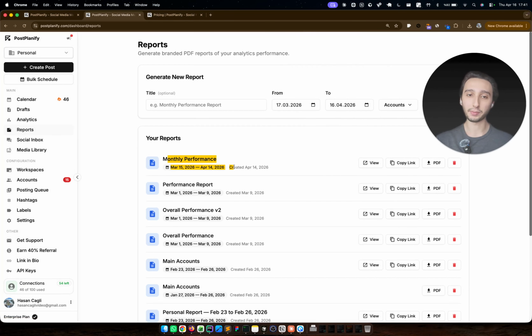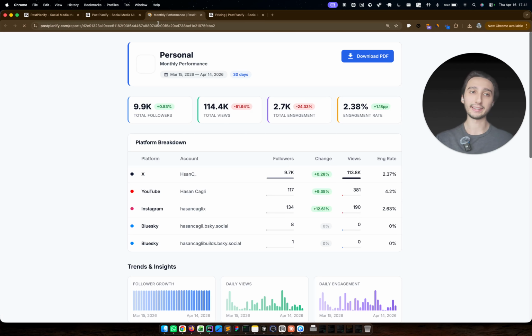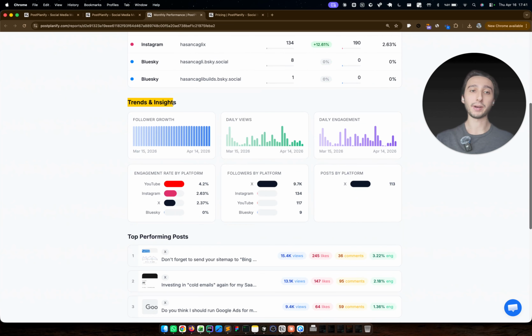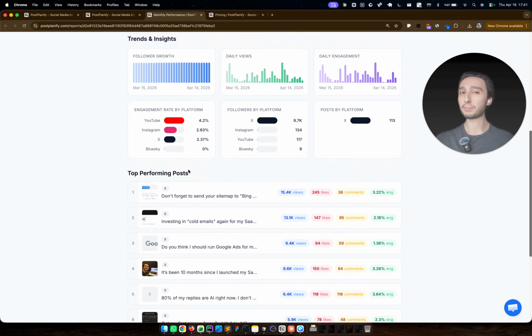This is an example report that I just generated. I can save it as a PDF, or I can also view it with the link. I can even send this to my clients, so I can see my total followers, the change, the platform breakdown data. I can also see my trends and insights graph, like my daily views, my daily engagement, and also engagement rate by platform, and all these helpful metrics basically. I can also see my top performing posts.